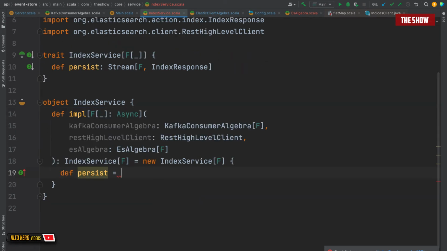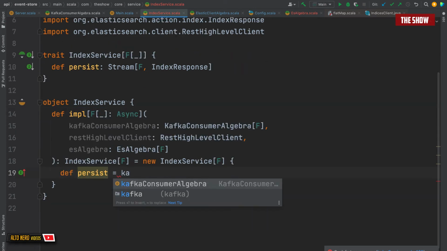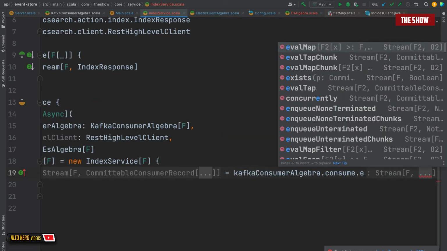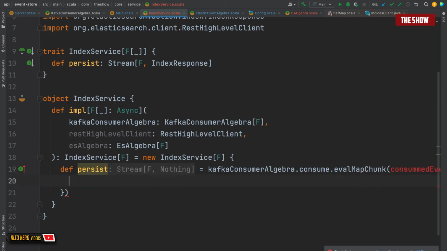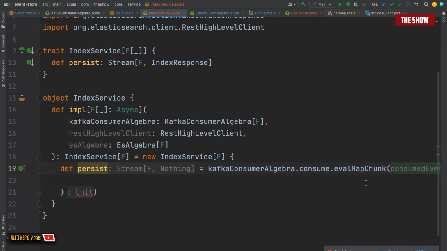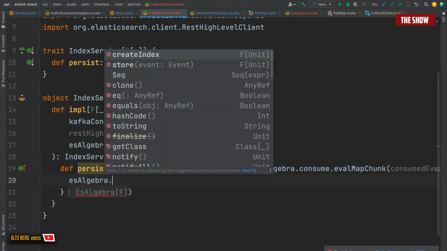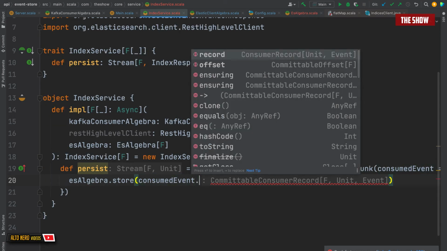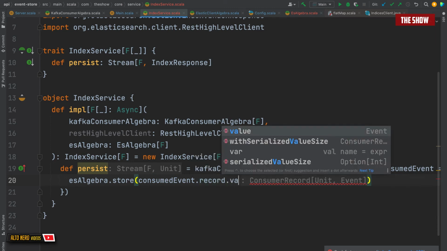And this persist method will basically say KafkaConsumerAlgebra.consume.evalMapChunk consumedEvent, and the consumedEvent will basically be ESAlgebra.store, okay, because we want to store the event that has been consumed, right? So it's ESAlgebra.store consumedEvent.record.value, like so.